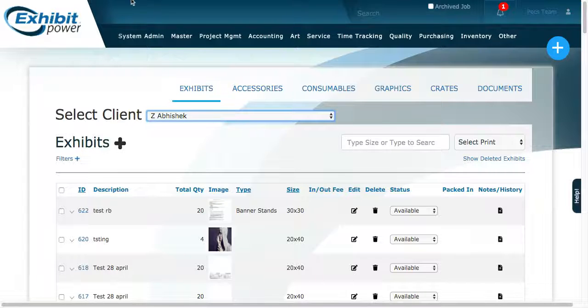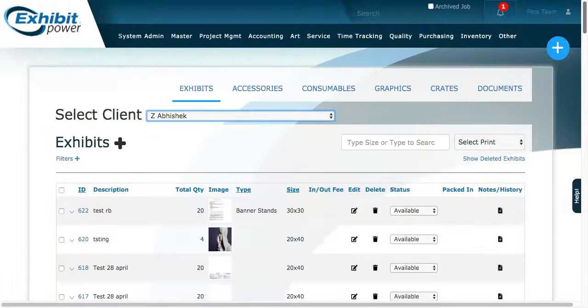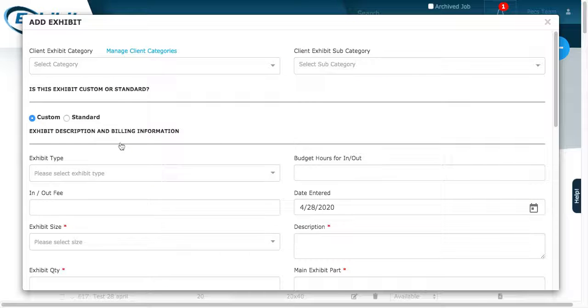So this is the beta server, and I've selected Z Abhishek as the client, and this is the inventory list. I've already shown you this inventory list before also. So today I'll go ahead and add a new exhibit.